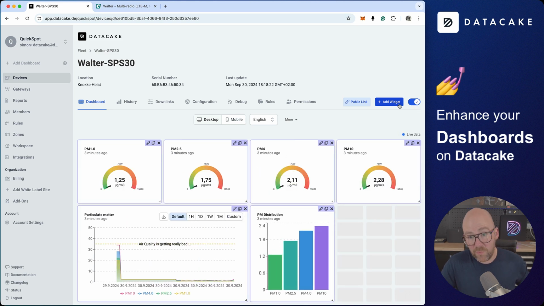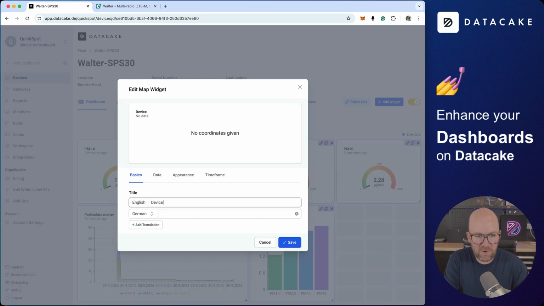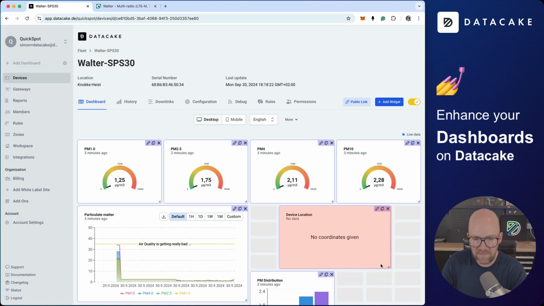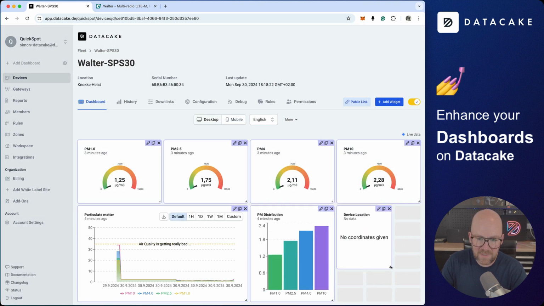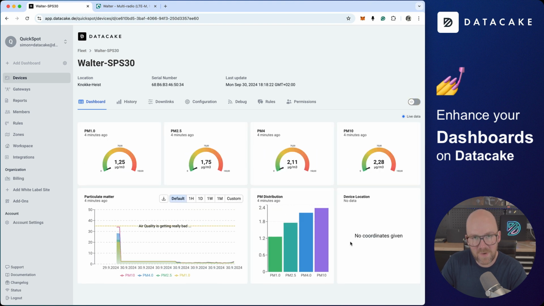Next, we also want to provide a location. The Walter actually has a GNSS module built into the modem, but we can also use some manual locations for this. I'm going to add, first of all, a map widget. We call this device location. Right now, there's no location field assigned to that device. So because this is starting from a new device and not coming with a template, we of course need to add a location field to the actual device.